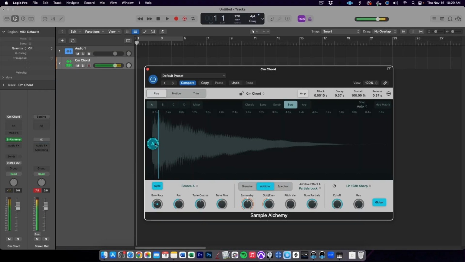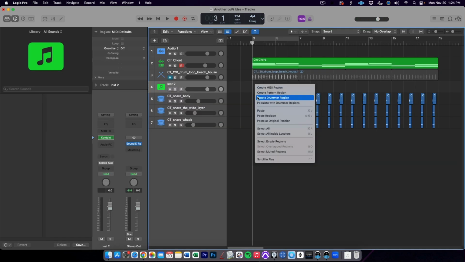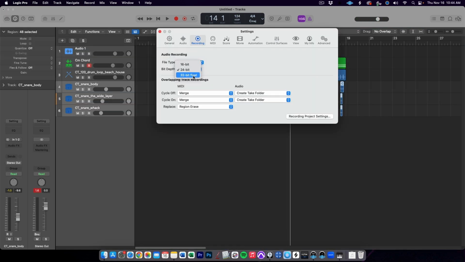I will say though, there are some absolutely amazing features that Apple has added to Logic Pro 10.8. Beat Breaker, Sample Alchemy, Drummer regions on instrument tracks, 32-bit recording capability, and much more. It really is the best version of Logic Pro yet.